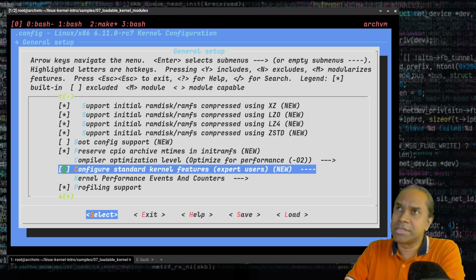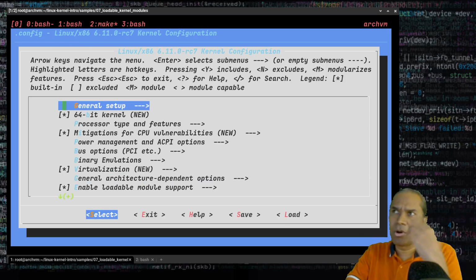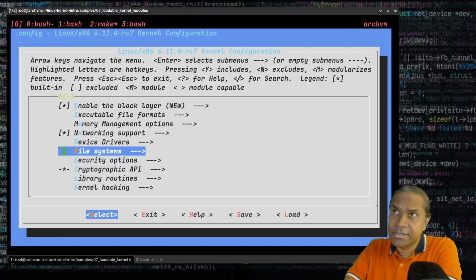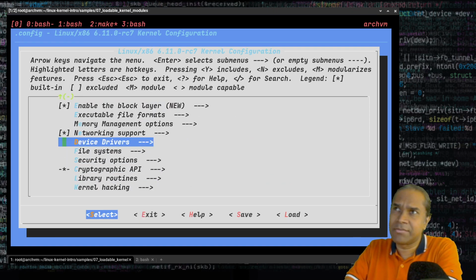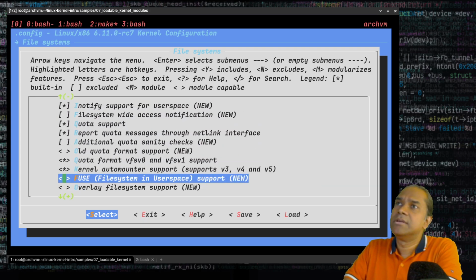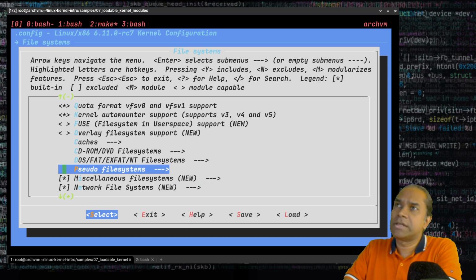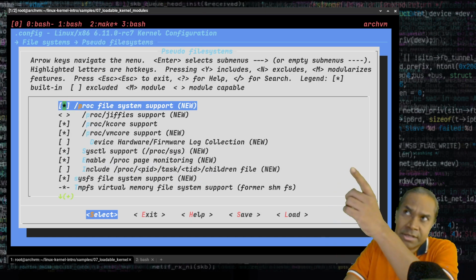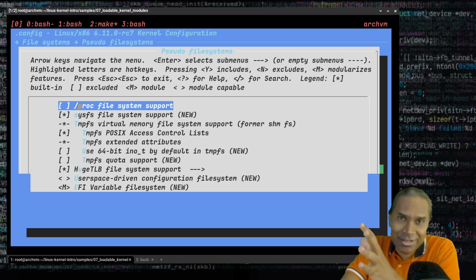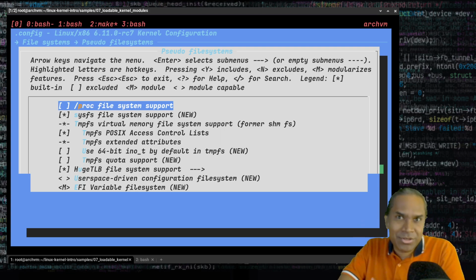So let me enable this. Just turn this on. Come out and go back to file systems this time. Sorry, I meant to go to device drivers, no, file systems. Under file systems, select pseudo file systems. Under pseudo file systems, you can see /proc file system support. You can turn this off. I have no idea why somebody would turn this off. Maybe a lot of userland tools will not work. top, free, mount, none of these commands will work if you actually disable this.